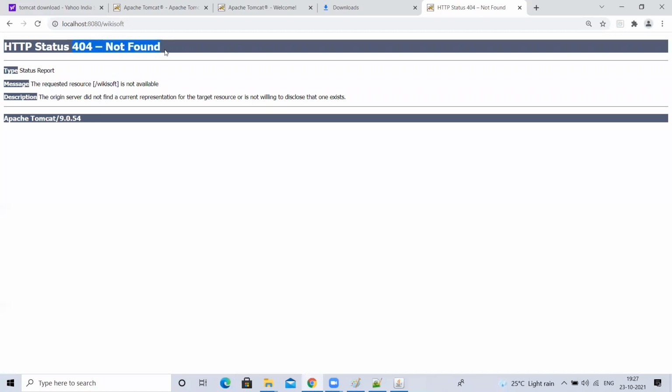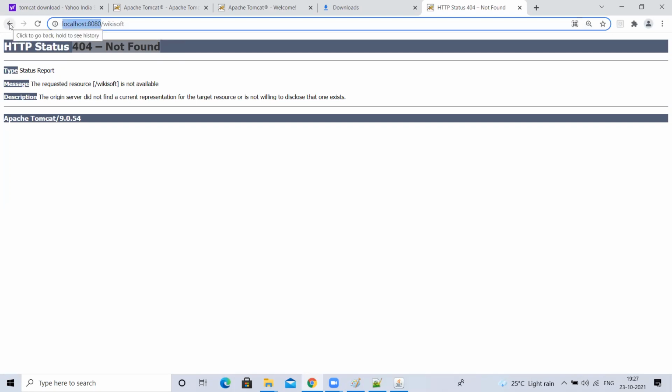Remember this error code also. This is important. They'll ask in the interviews and in real time also. By seeing the error itself, you have to identify. 404 not found means incorrect URL. My server is running successfully, but inside that server there is no application to receive this URL request.